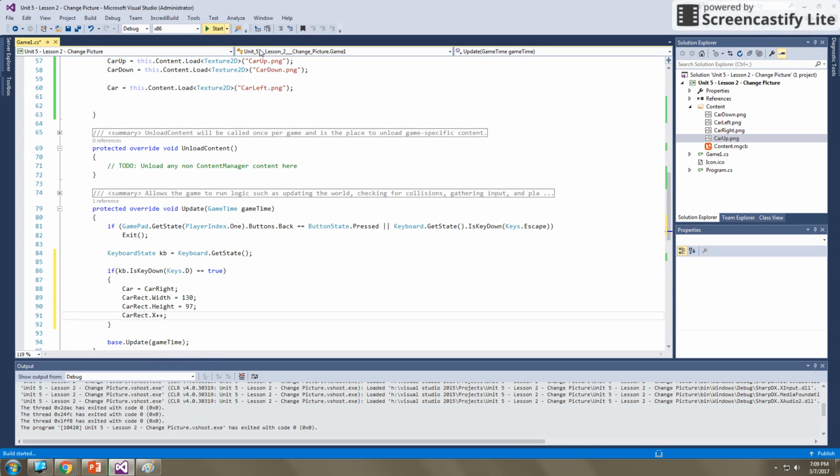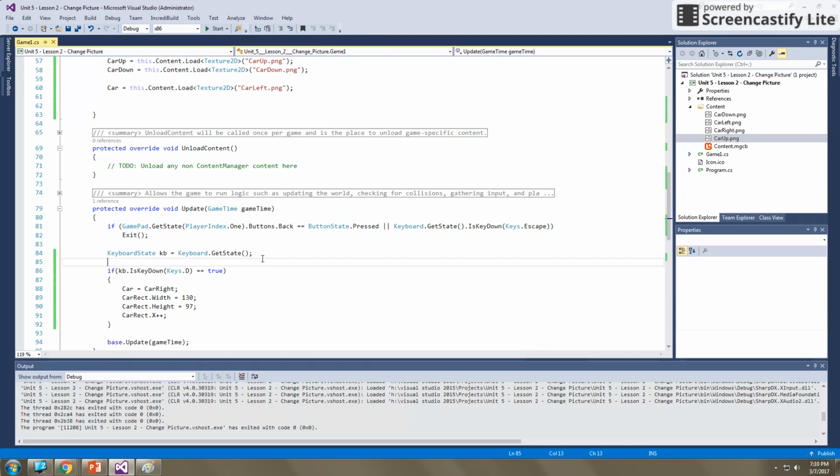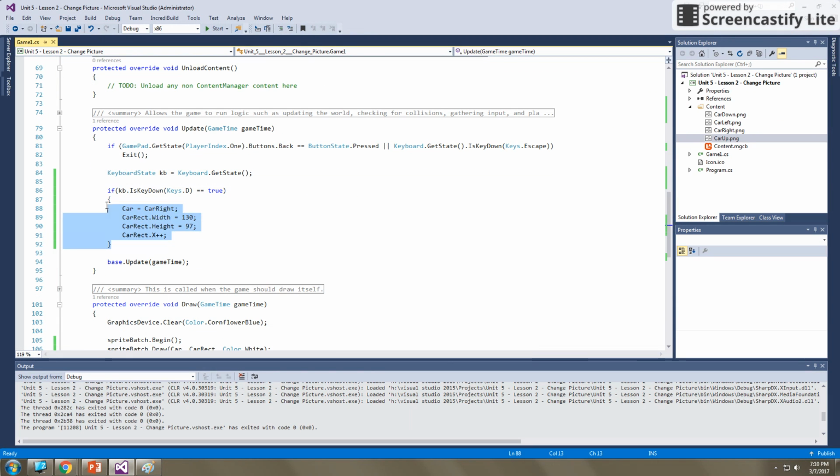So now what should happen when I press start? If I press D, my picture now moves to the right. It switched pictures to move to the right, and its dimensions look proportional. So I'm going to stop here. You now have the template for the first car movement.